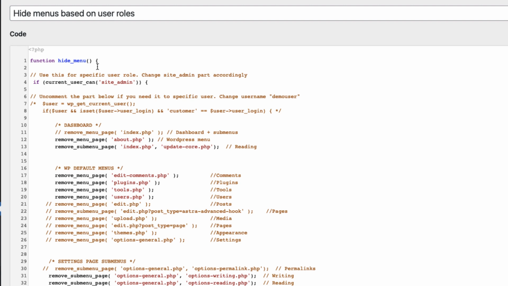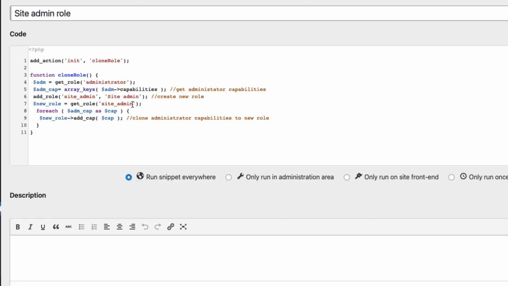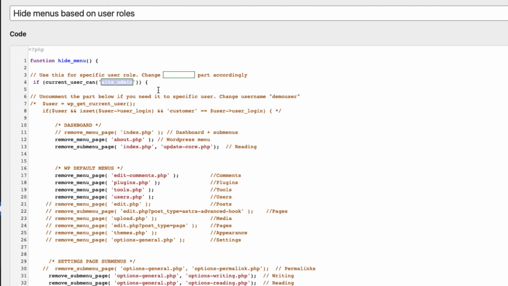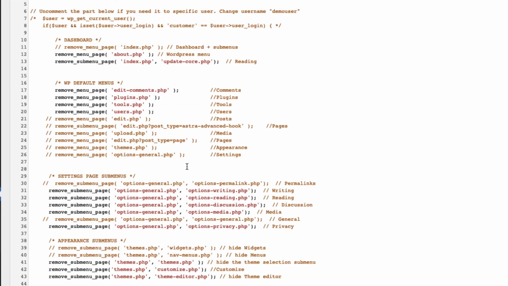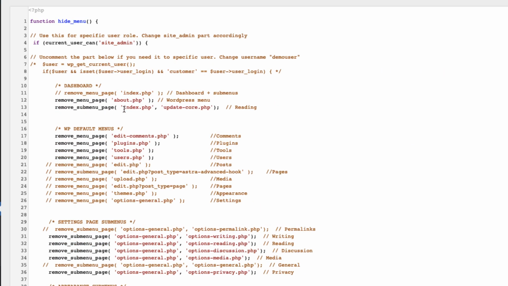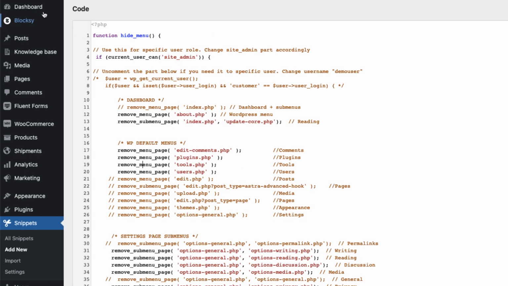So what does this function say? If the user role is site admin, if you need to change it, then change this part here. And pay attention that this is site admin written like this one here, not that one here. If the user role is site admin, then remove dashboard, default menus and so on. I have commented everything out for you there. If you want to remove this dashboard, then leave it on.